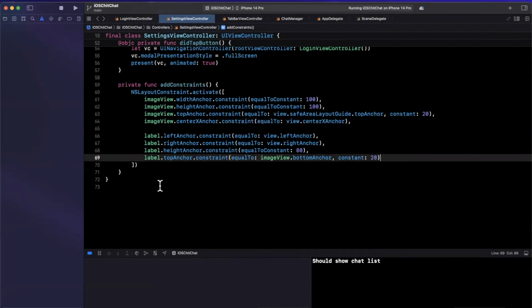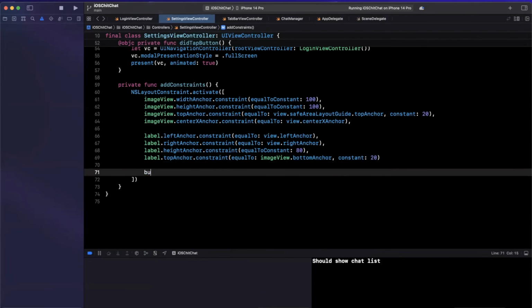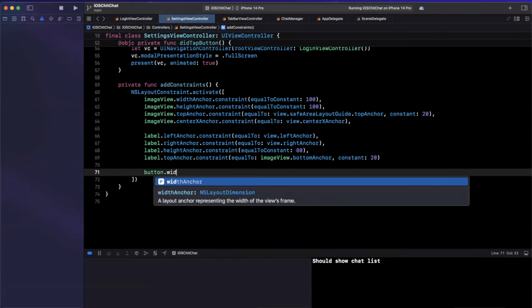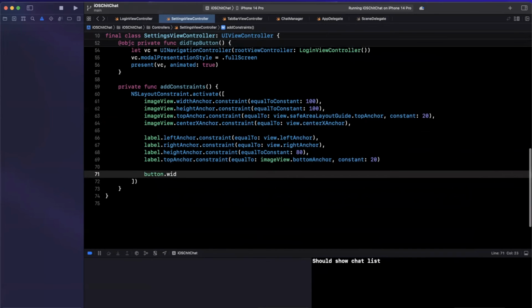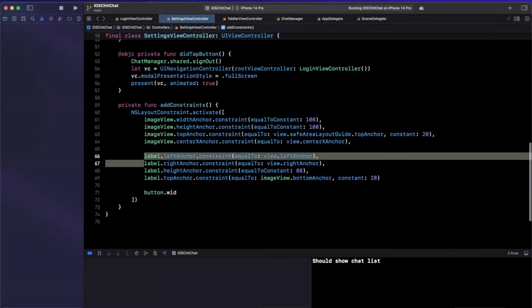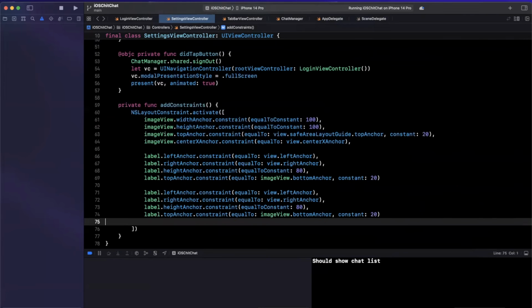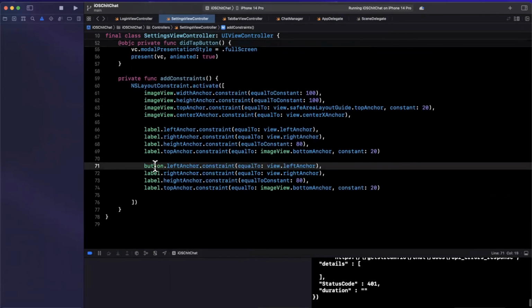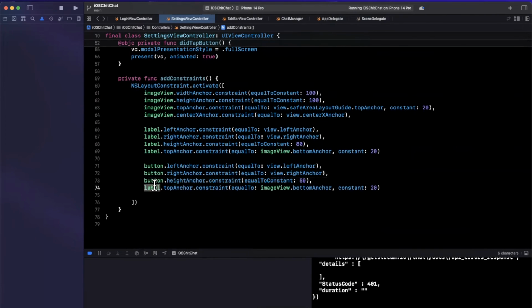And finally, let's just position the sign out button. So we're going to call this button dots. Let's do with anchor. Actually, we can probably get away with copy and pasting the vast majority of this. Let's copy and paste that. Let's make this button, button, button, button.